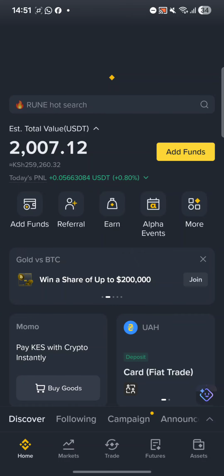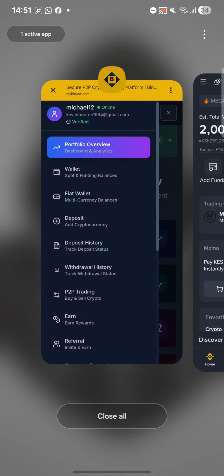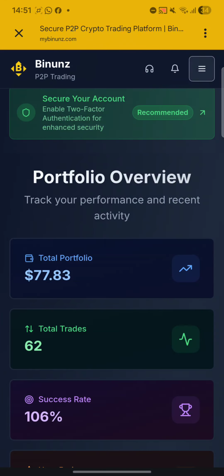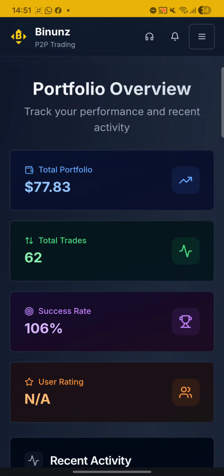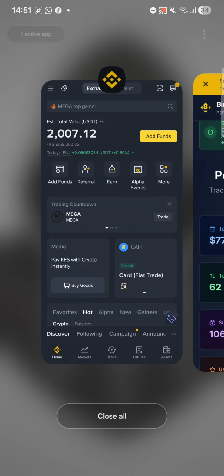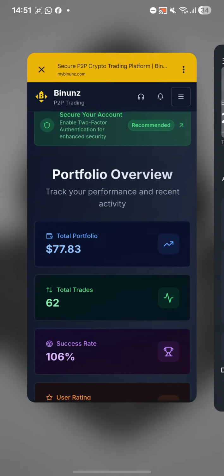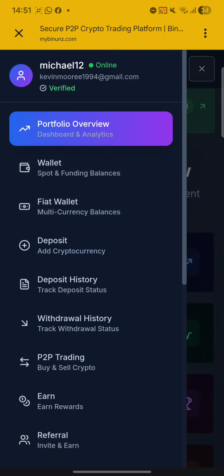So you can see now on my Binance, I already bought the USDT. I have a value of 2000 in total, and I'm going to sell the same USDT on Binance.com. This is my account. You can see the total trades I've done before and my total portfolio balance. Okay, so my total portfolio balance on Binance is 2000.